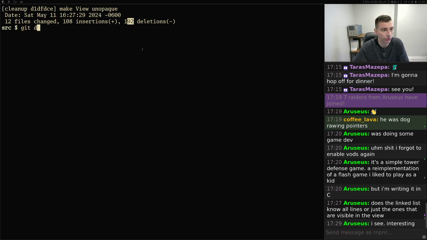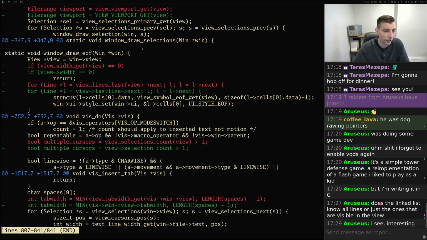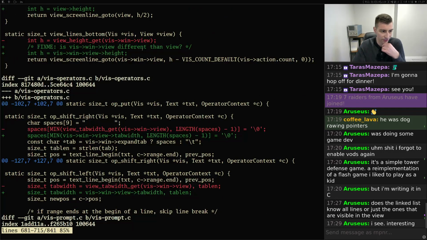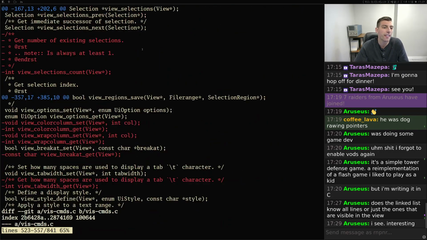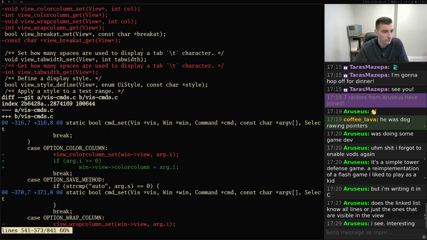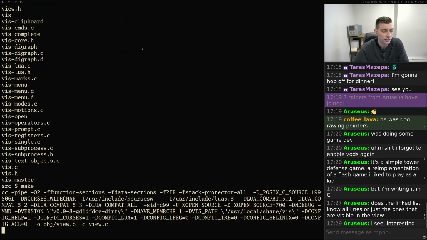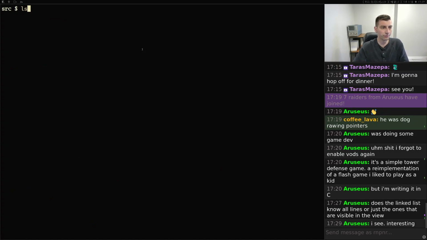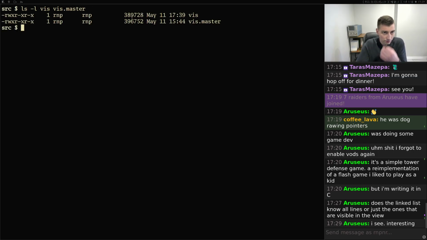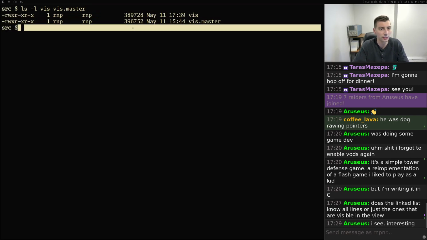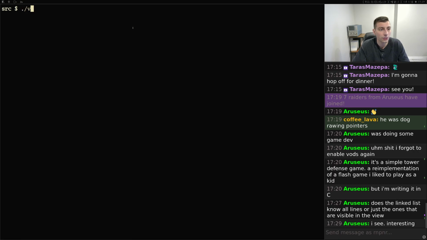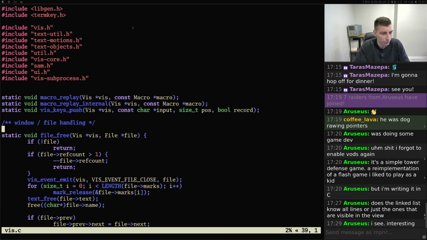That was another 84 lines of boilerplate that were just there because of the opaqueness of the view structure. Let's just do a quick make here. So there's like 7K of code that's just been removed from the binary, which is good. No problems here.